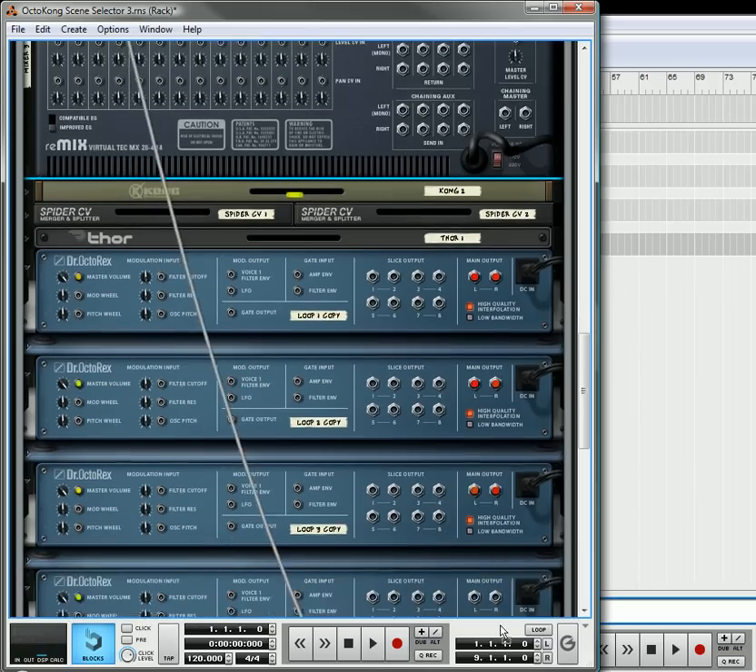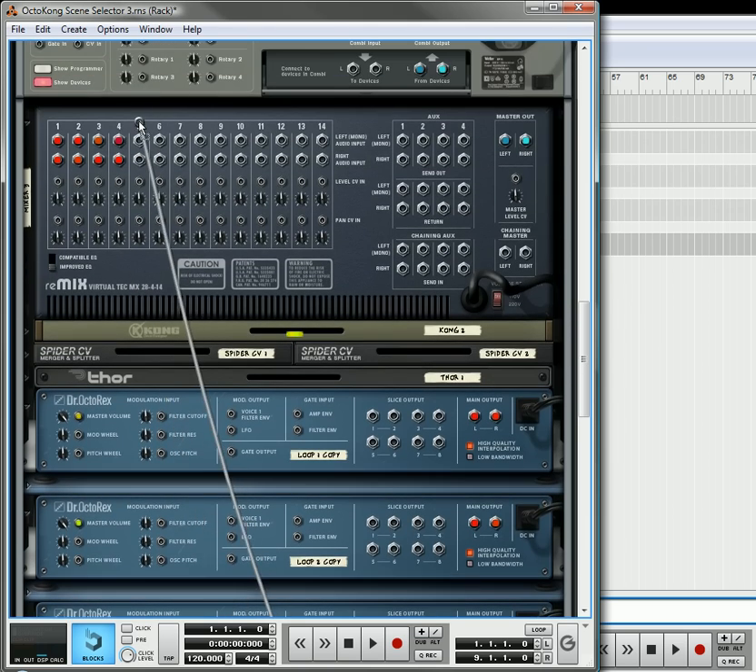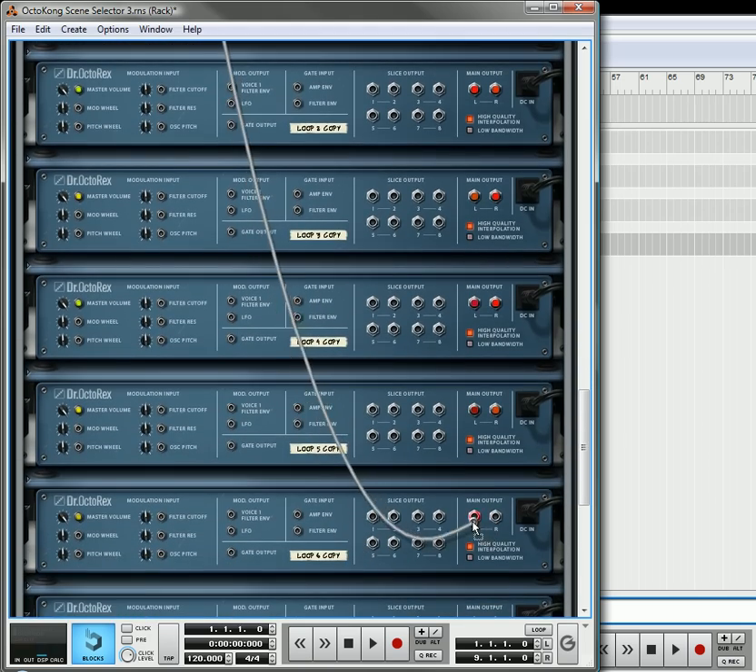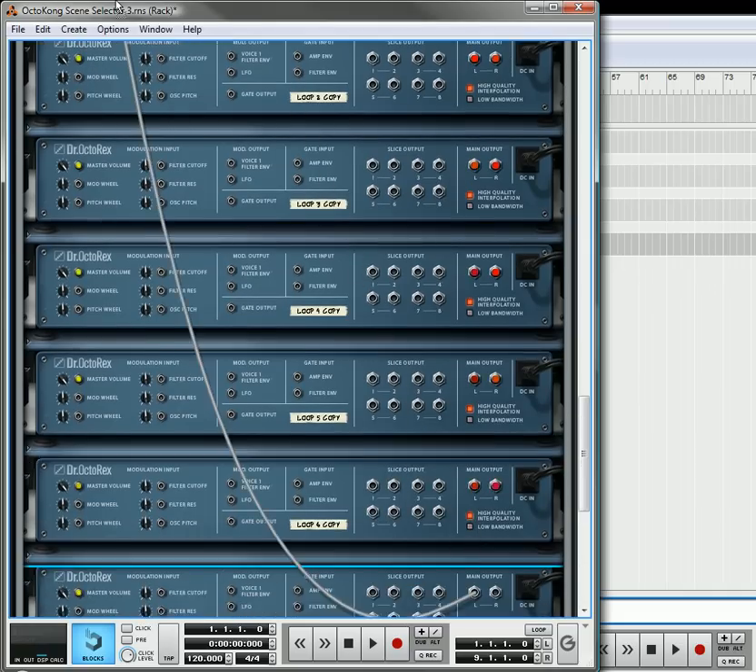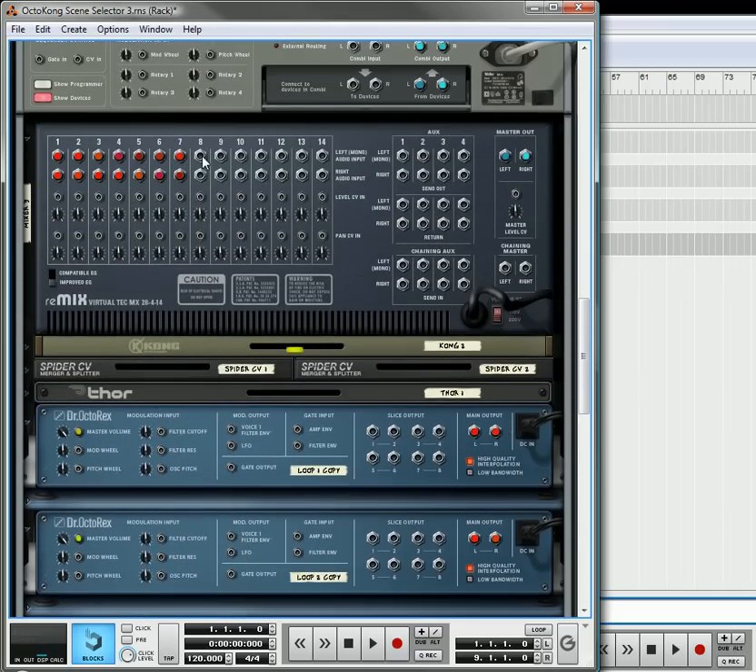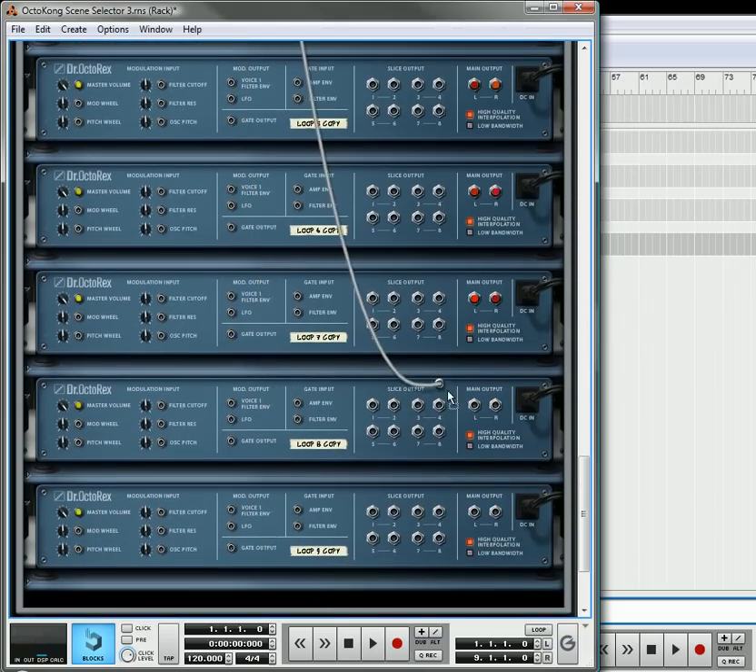Okay, so the main outputs are going to go all to their own channels for each of the Rex devices. Obviously, when you're creating this yourself, you're going to have to load up these Rex devices with a bunch of different loops of your own. Or you can borrow from the factory sound bank, which is what I'm doing right now.